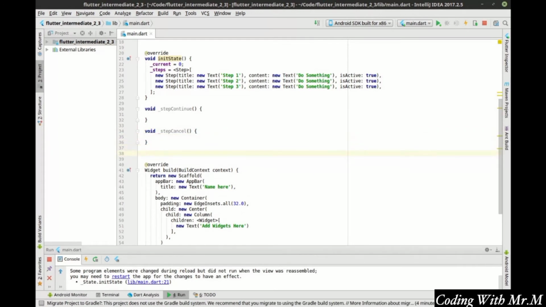Step tap takes a little bit of explaining. They can actually tap on the individual step and jump directly to it rather than going back and forth between continue and cancel.